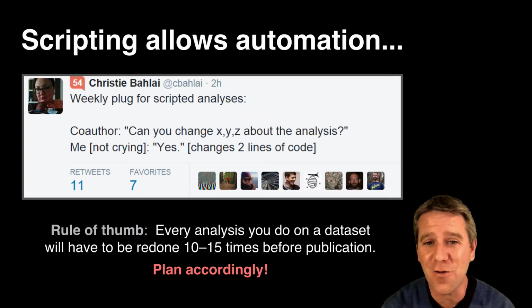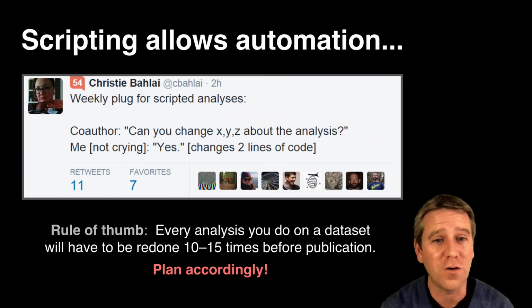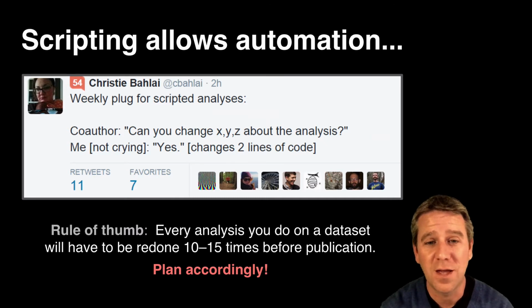No matter how happy you are with it initially, it's probably going to be redone on the order of 10 to 15 times before you're finished with it, before publication. And you should plan accordingly. If you have to do lots of manual intervention and lots of little customizations to your stuff, it's going to be really painful and tedious for you to redo this over and over.